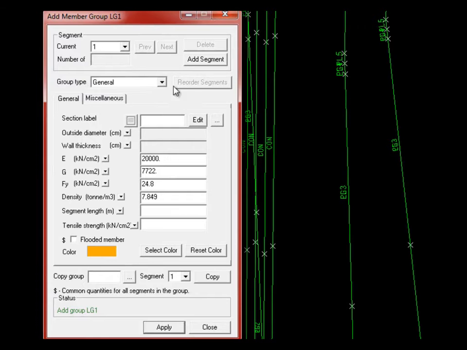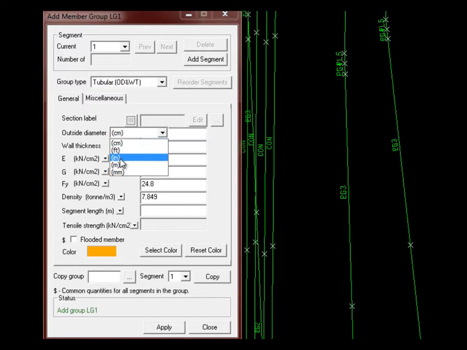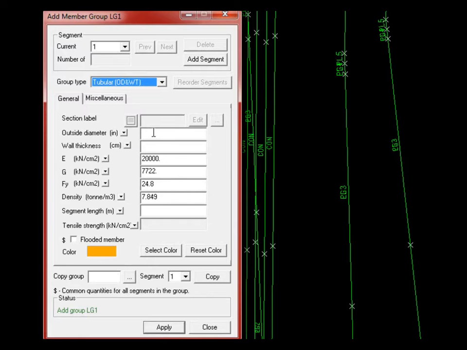We want the group type. If you look at the drawings, these are tubulars, so we're going to click on tubular, outside diameter, and wall thickness. Notice since we're in metric that the outside diameter is given in centimeters. Now we can go ahead and change this here to inches, and then we can input the dimensions, but also to keep the default for this to be in inches. That way we don't have to worry about constantly changing this.